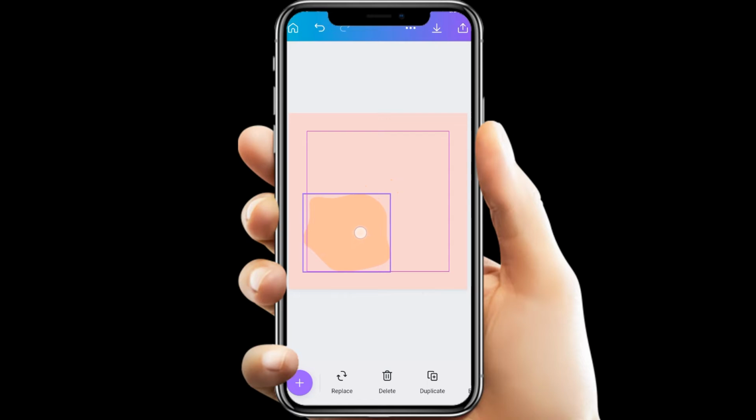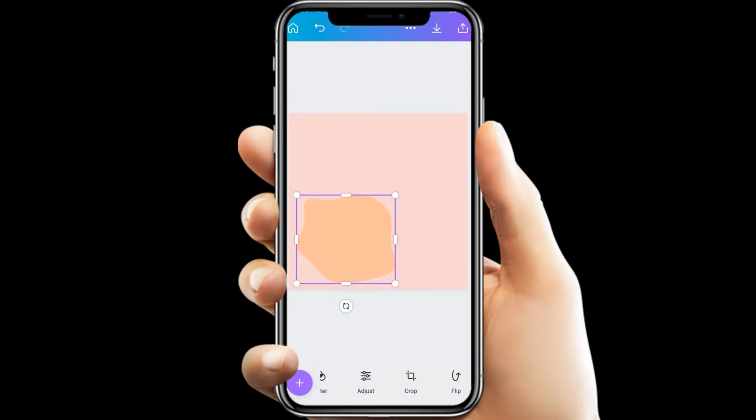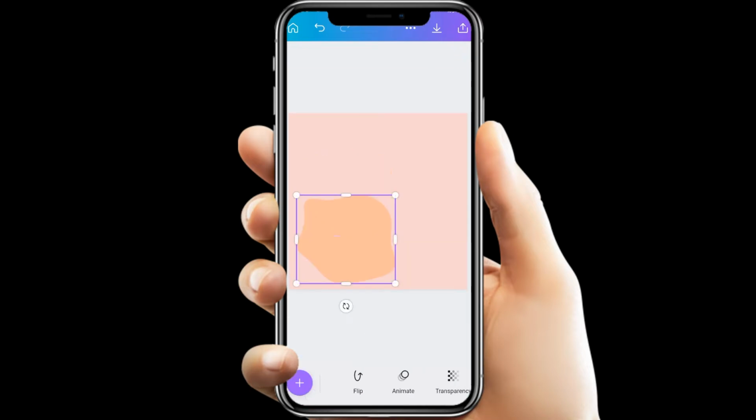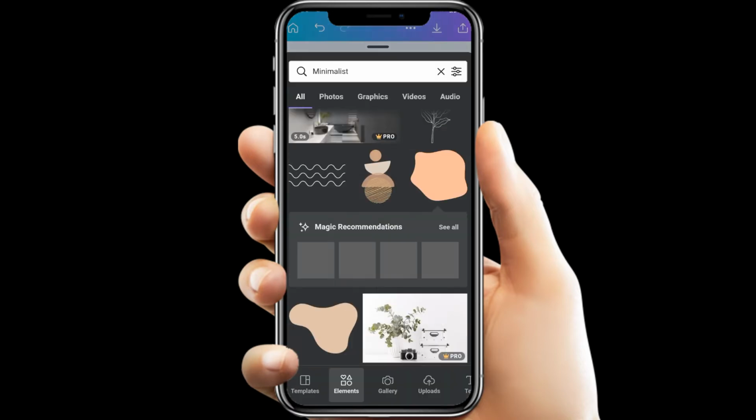I think it's quite harder to control, but it's still fine. Then let's change the color of this. Oh, I think we can't change the color of this. Let's see. Yeah. This is not the same with those elements that you can change the colors.